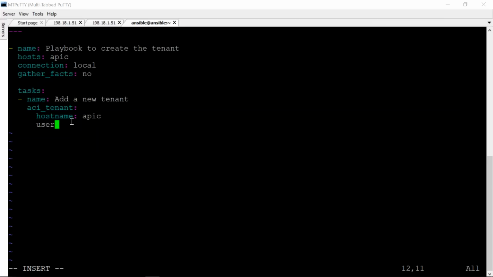So let's see. Username, I know that the username for that is admin. Let me give the password as well for my Epic controller. Say password is Cisco12345. Now here I will give the tenant. So the tenant is nothing but, say, ACI lab for our testing. So this is the name of the tenant, and you can see I am following the same label, otherwise you know that it will throw an error. So description I will give, say, test purpose, something like that you can give. Alright. Then finally, what is the state it has? The state is present.